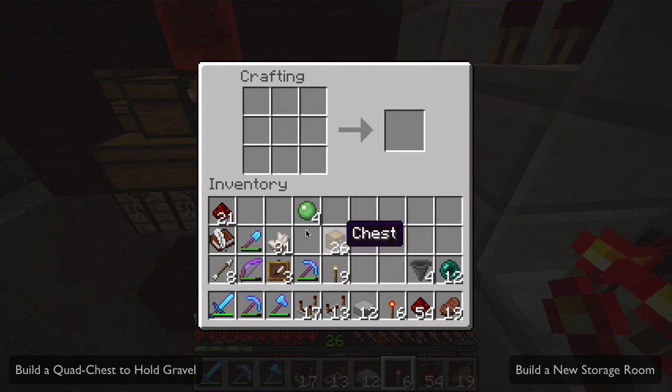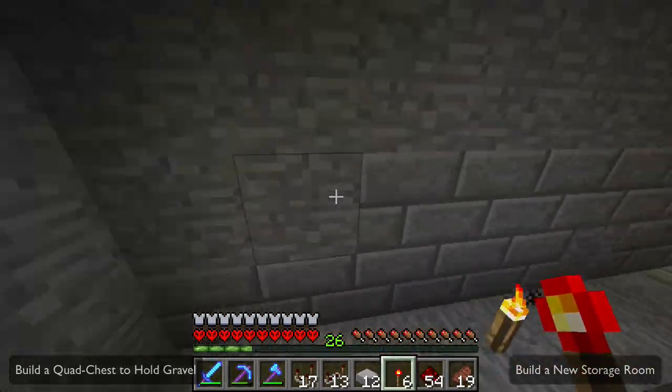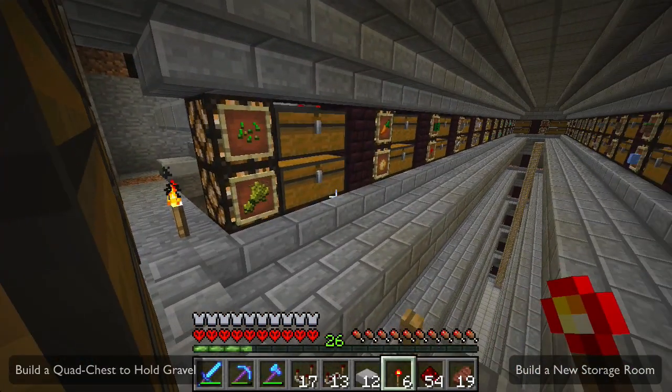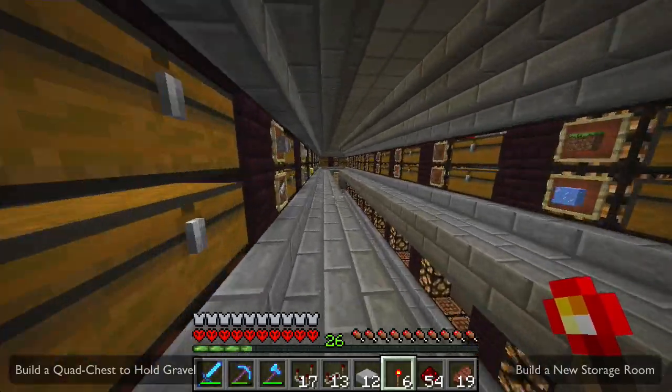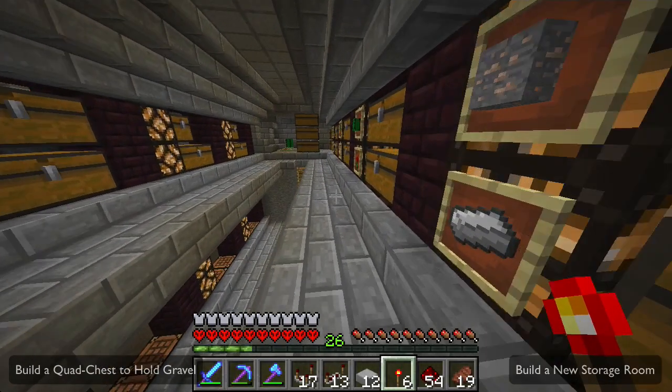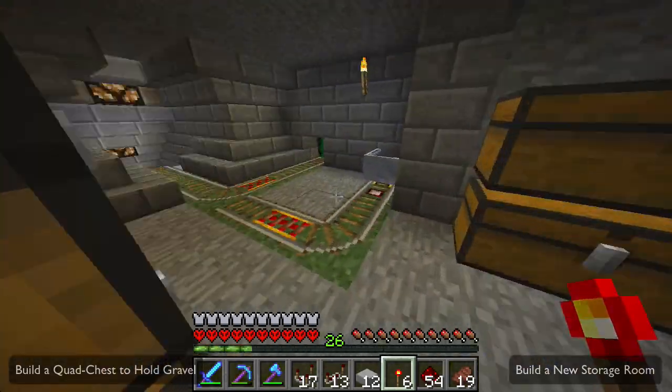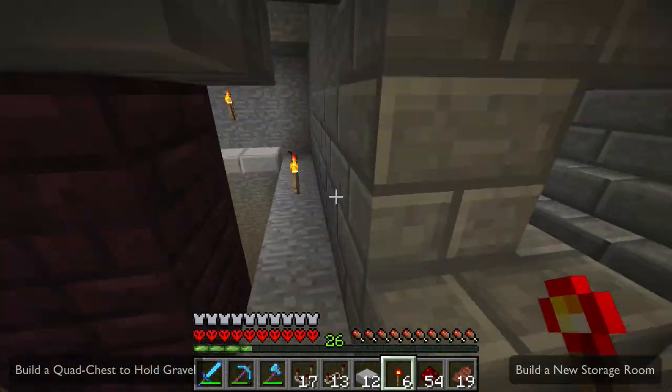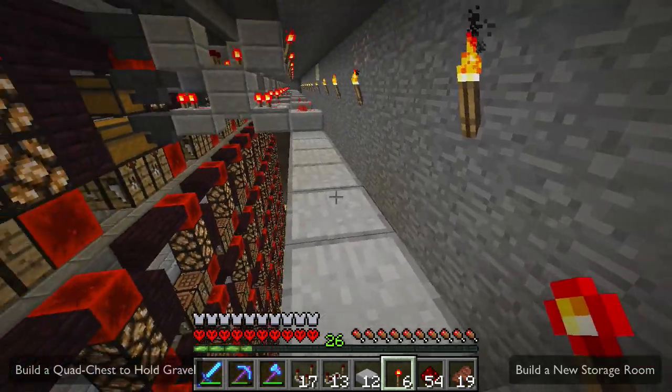Let's see. I want to get... Oh, I don't have any iron ingots. Hold on. Slacking. Need to carry some iron ingots with me. Let's go get those ingots. Got lots of ingots. The iron farm, of course, is working like gangbusters while I'm sitting here doing this. So now I've got my iron ingots on me.